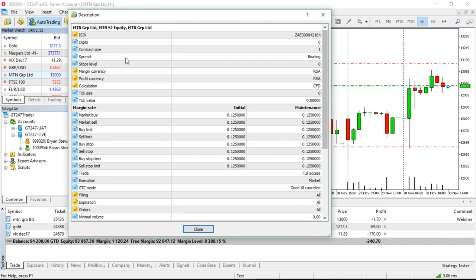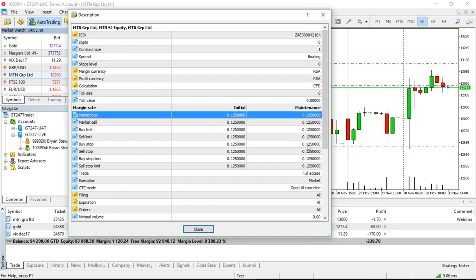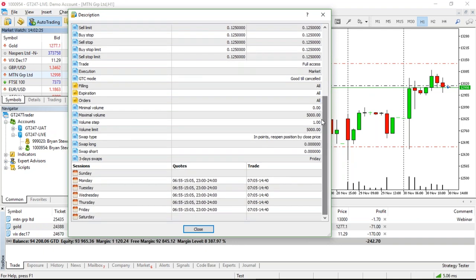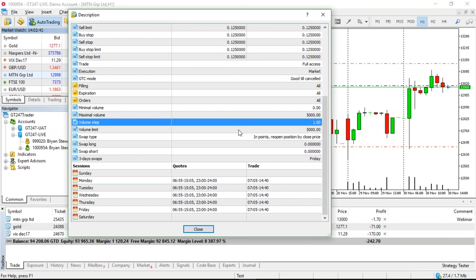So what's quite important, I can see the name, I can see the currency that I traded in, and I can see the margin requirements. So here I can see 12.5%. And I can also get the times and dates that the trading is happening. Here's where I can see my volume. So I can go between 0 and 5,000 shares with a step of 1 share. So really what we want to know is that with lots, that's a traditional rands per point, and the amount would be the actual number of contracts that we buy.